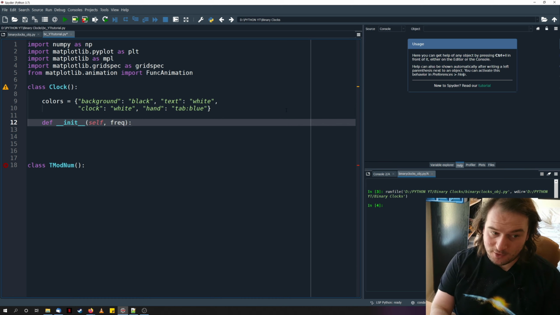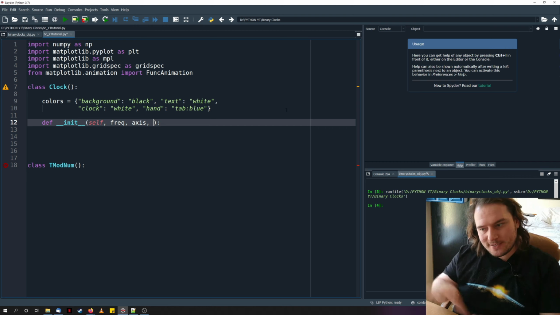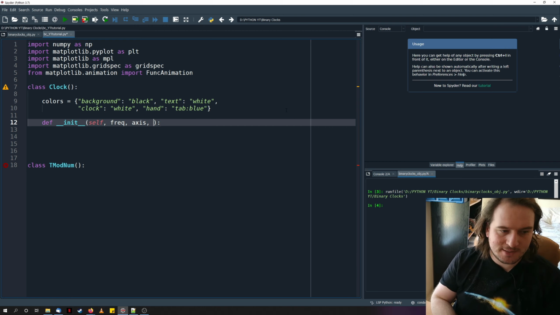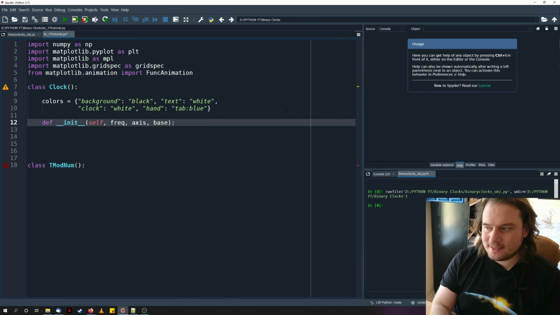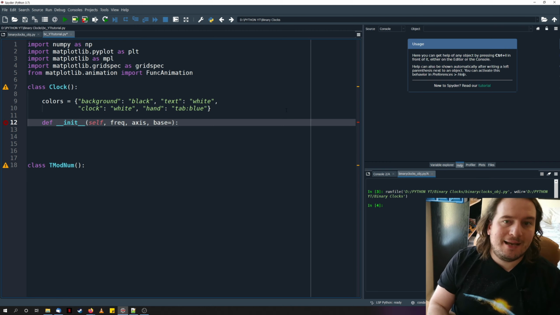It definitely needs a frequency, because that determines how quickly the clock ticks. We're also going to give it an axis object, so we'll create a plot with space for all the different clocks and numbers, and we'll tell it, here's your space, here's where you're plotting. I'm also going to give it a base, because I showed an example of a real clock, which is base 60 or base 12, depending on which hand you're using. But also it'd be quite good to have a different base for the binary clocks. So it would be good if we could dynamically change the base.